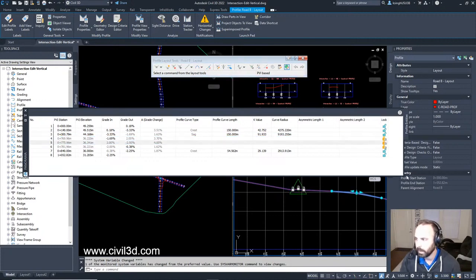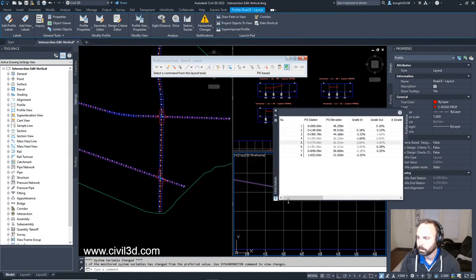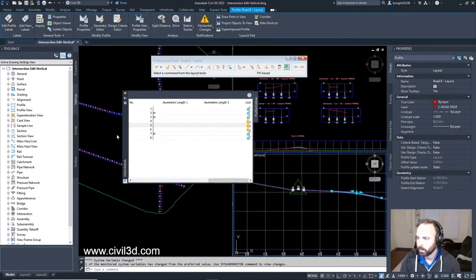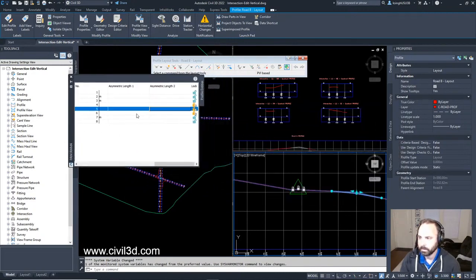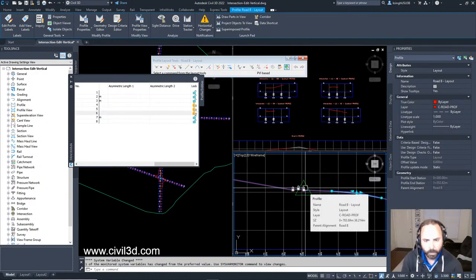And actually they highlight. I don't know if you can see that over here. Shift this over. And as I select these PVIs, you'll see that green triangle right here. Boom, boom. Yeah, we've got 3 different locks.